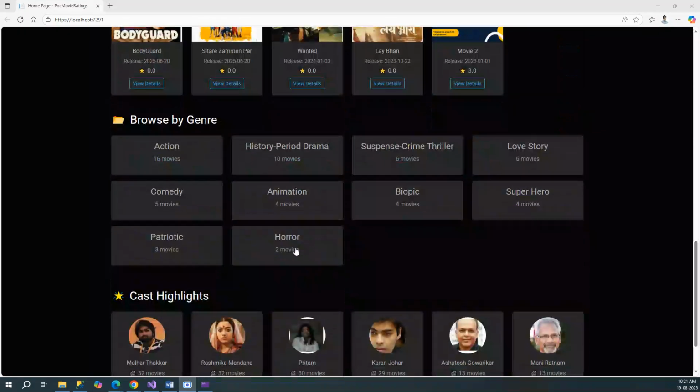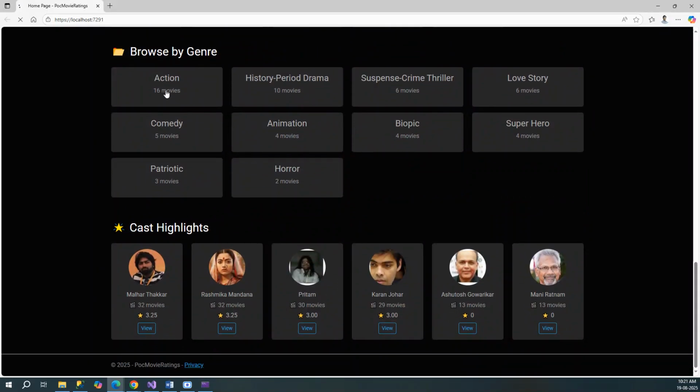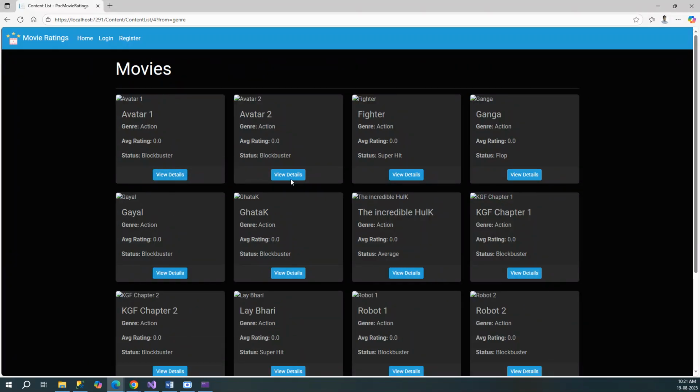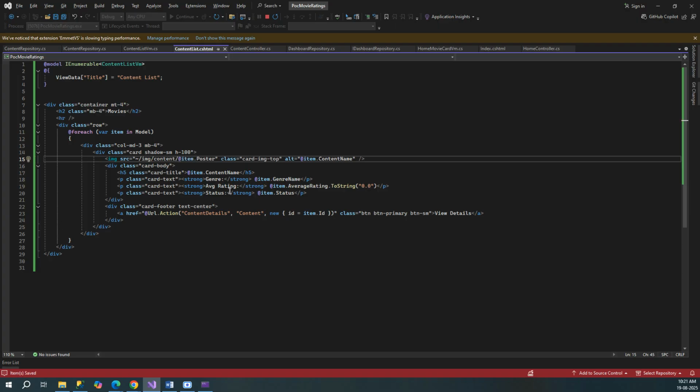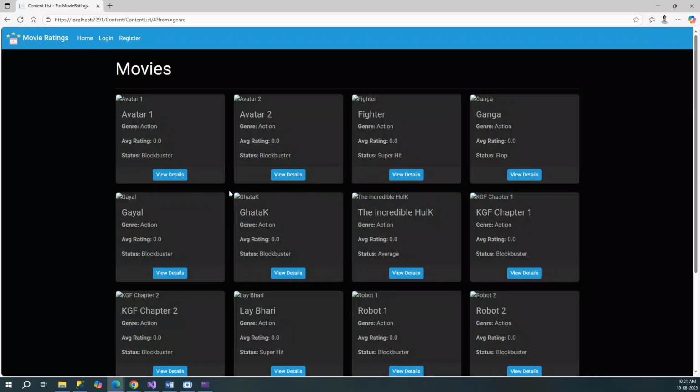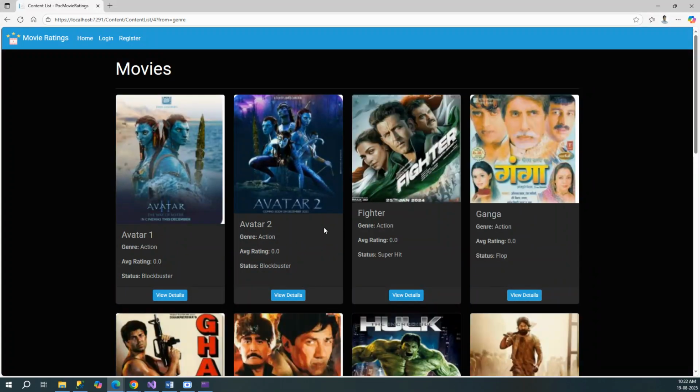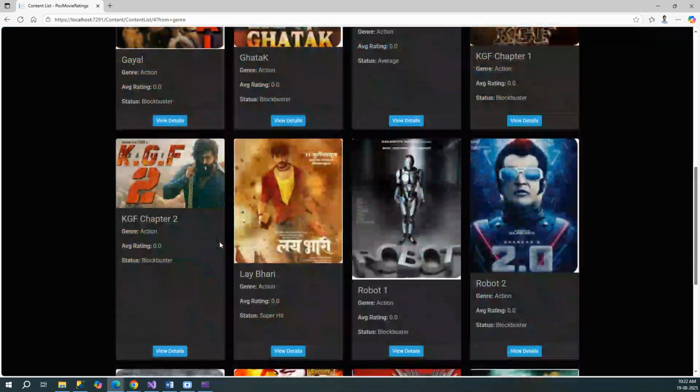So let's see what do we see over here. So we have action 16 movies. Let me click this, and we have the 16 images displayed, which is good, but let me see why the image is not coming up. What was the problem? Img, yeah, okay, it should be within the content slash poster. Yeah, let's see. Okay, great. So it loads up now.